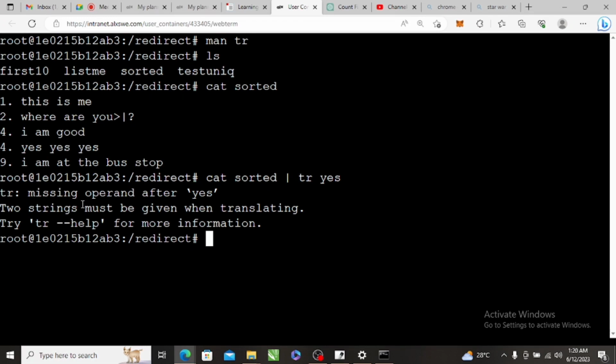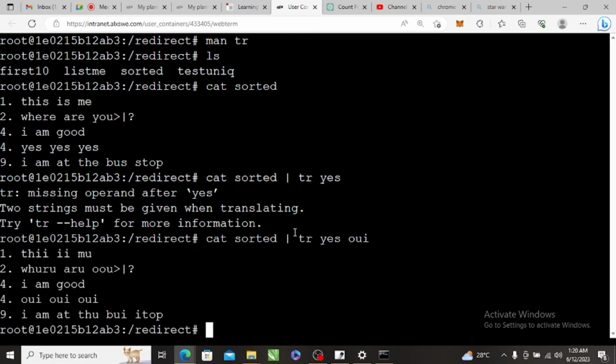Missing up and after yes. Two strings must be given when translating. Okay, so to repeat, what it does here is I wanted to translate yes. In French, yes is oui, right? So I specify that every yes should be replaced with oui.